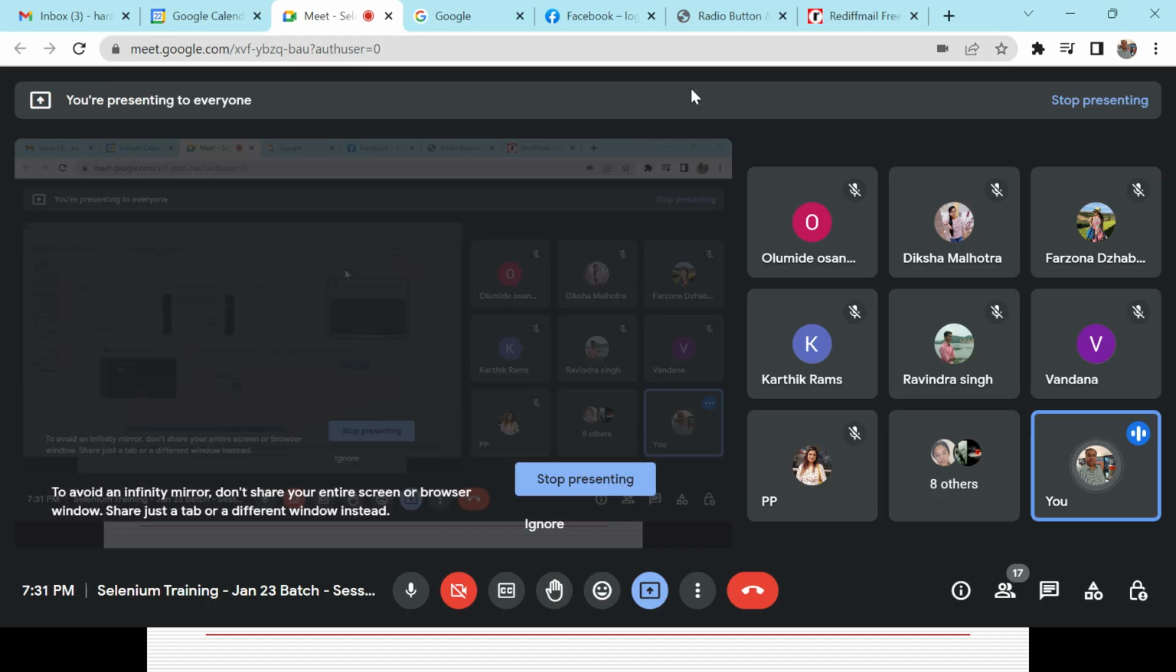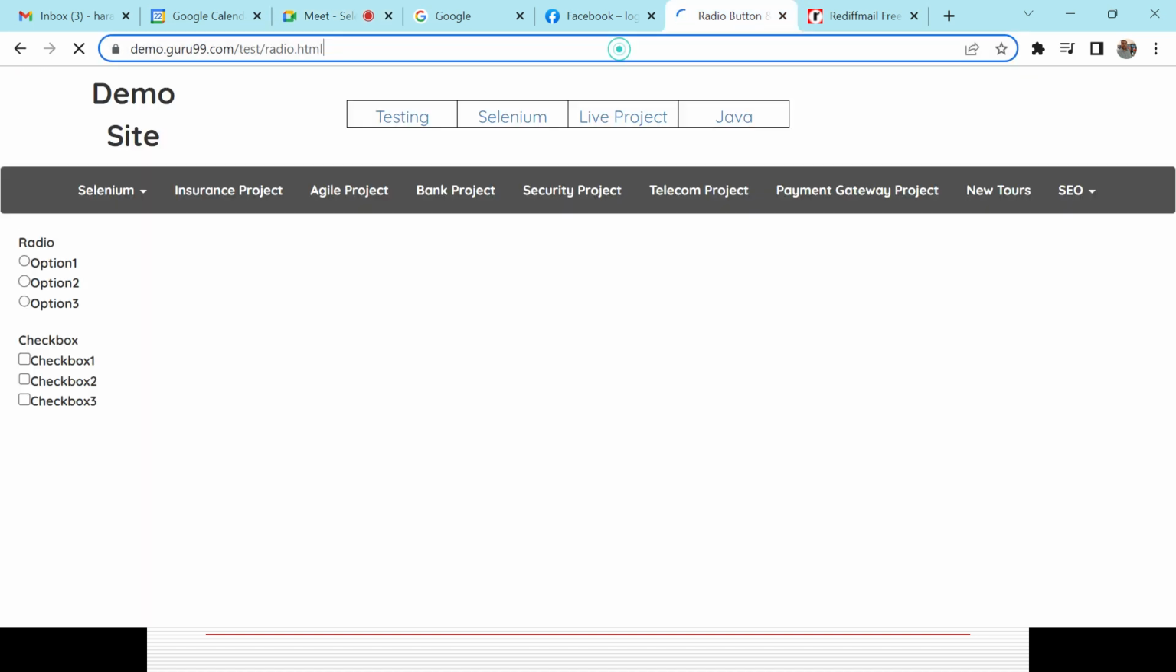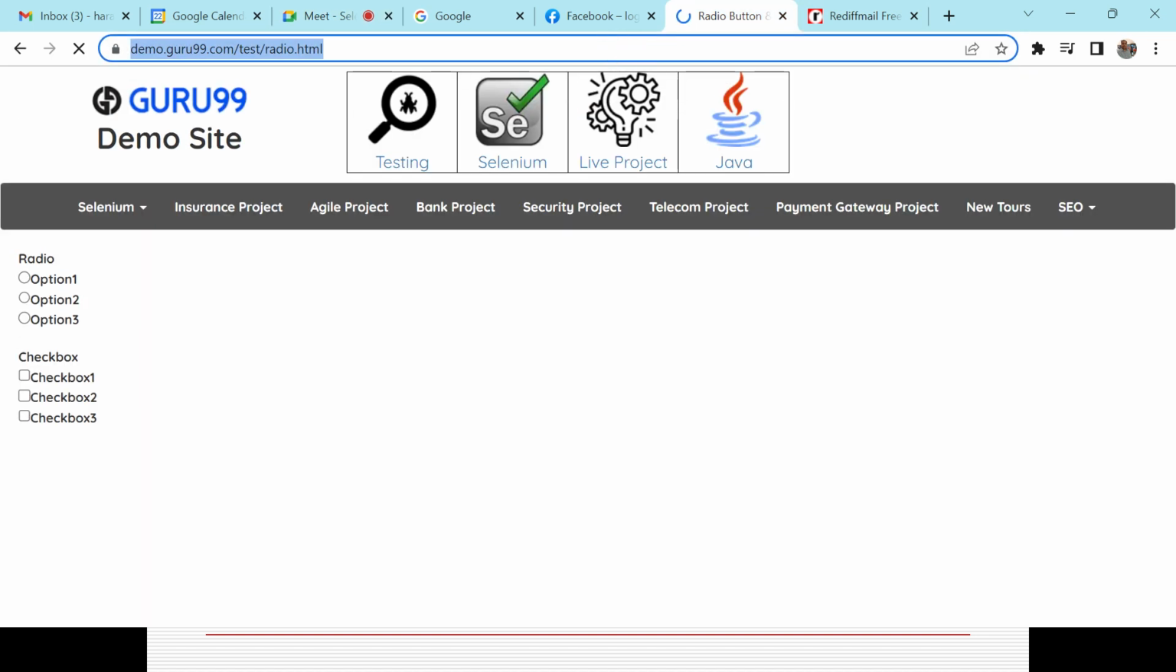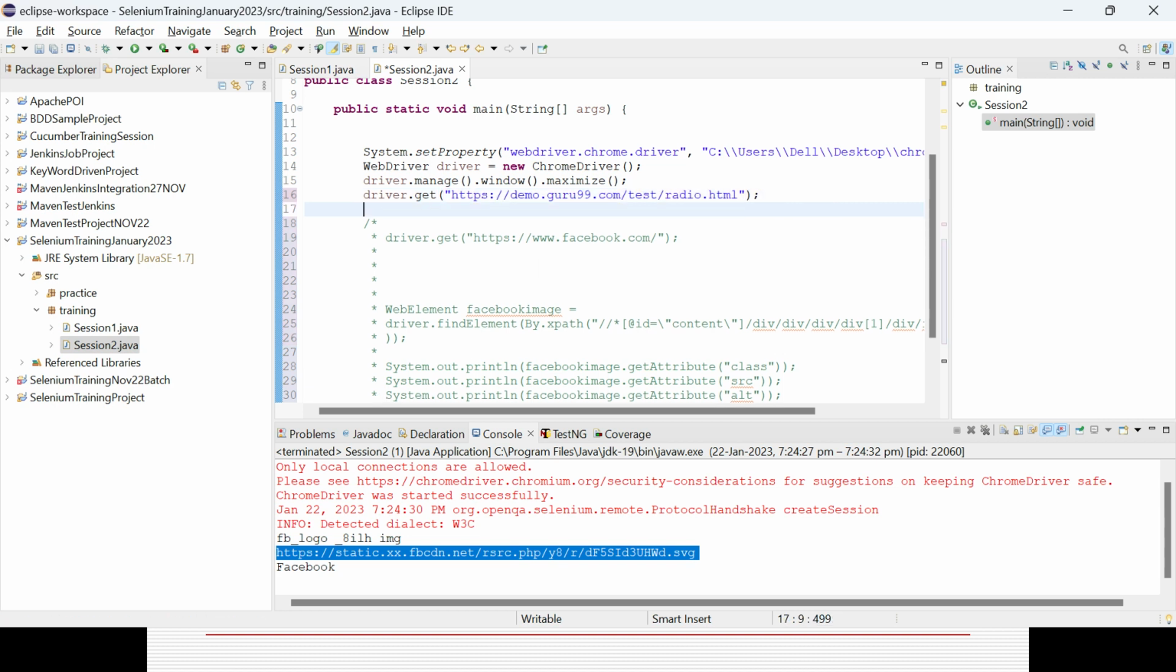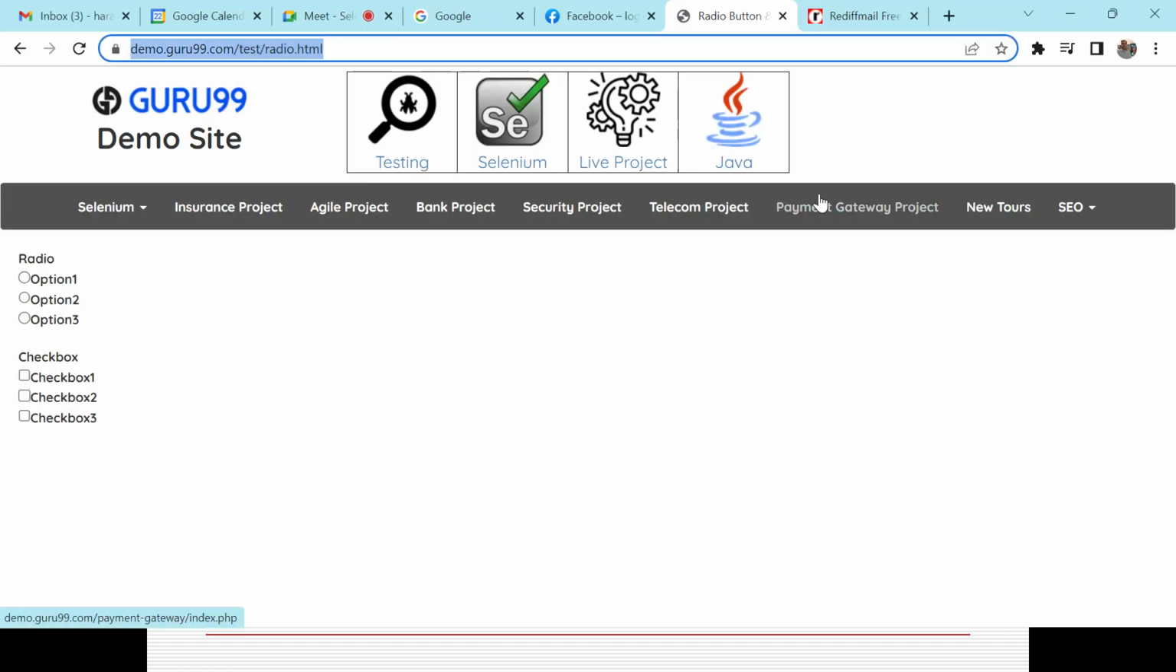This is another URL where you can see a lot of radio buttons and checkboxes. So how can I interact with them? What is the difference between a radio button and a checkbox? Can anyone let me know? In a generic way, forget about Selenium. What is the difference between a radio button and a checkbox?